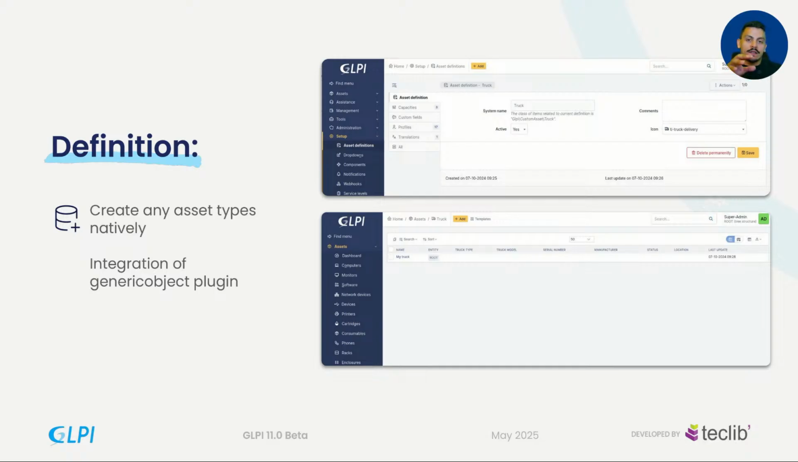Every custom asset in GLPI 11 is created from definitions, where you natively create assets. Let's say you have, for example, furniture or real estate or planes or whatever you need to keep track of: the life cycle, costs, everything related to an asset that costs something to your enterprise or organization can now be part of GLPI by its core, not just using a plugin.